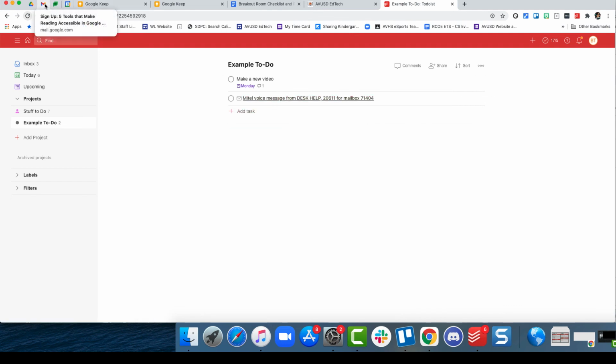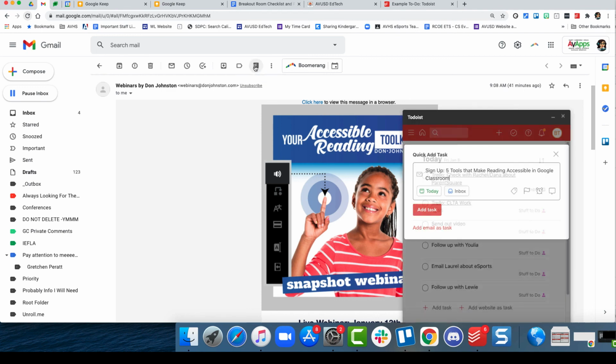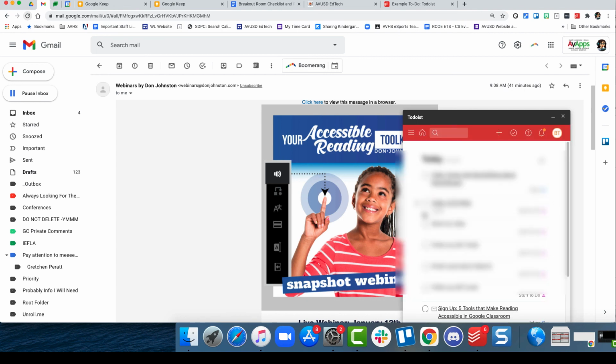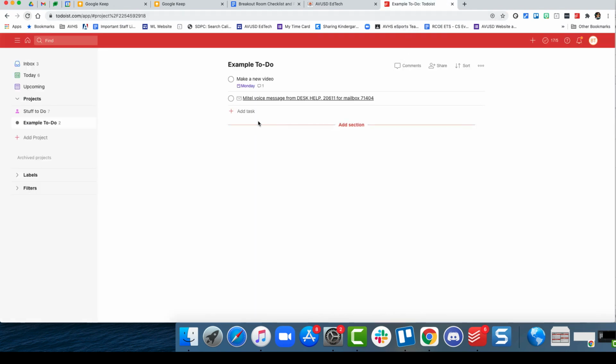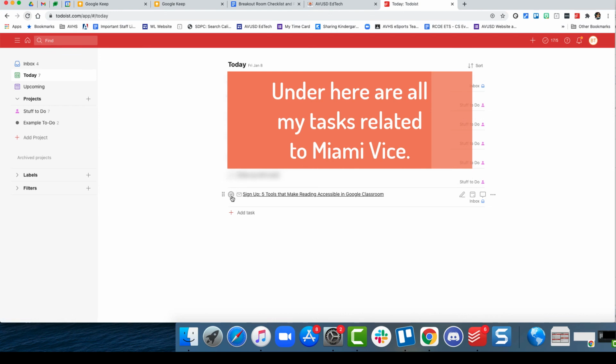So Todoist also has an extension right here that you can install that will add your emails. So this one was an email that I added. So I'm going to go back to my email. I'm going to take the same email by Dawn Johnston, and I'm going to click here, add to Todoist. It's going to bring up the email. I can schedule it, and I'm going to add the task. And if I scroll back over here, it probably added it to my inbox, but it's going to show up here under today. And so there it is. And I can move it to this project if I needed to.